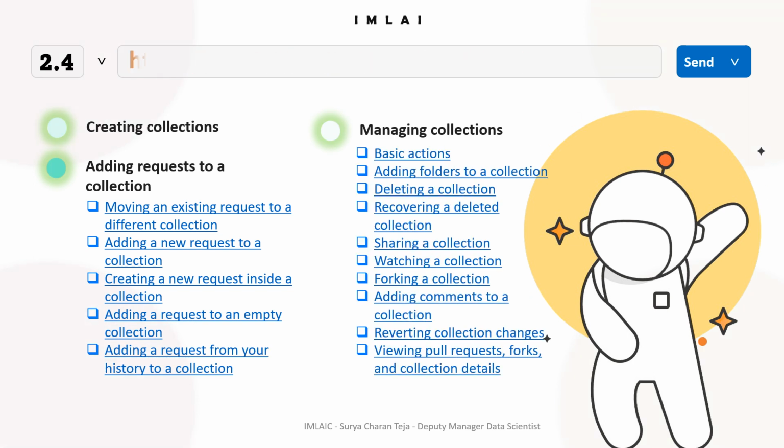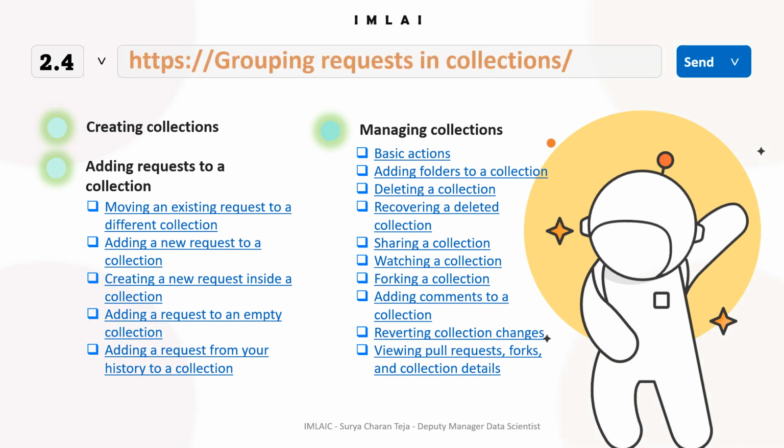managing collections, such as basic actions, adding folders to a collection, deleting a collection, recovering a deleted collection, sharing a collection, watching a collection, and forking a collection, and adding comments to a collection and reverting collection changes, viewing pull requests, forks, and collection details, these kinds of information.